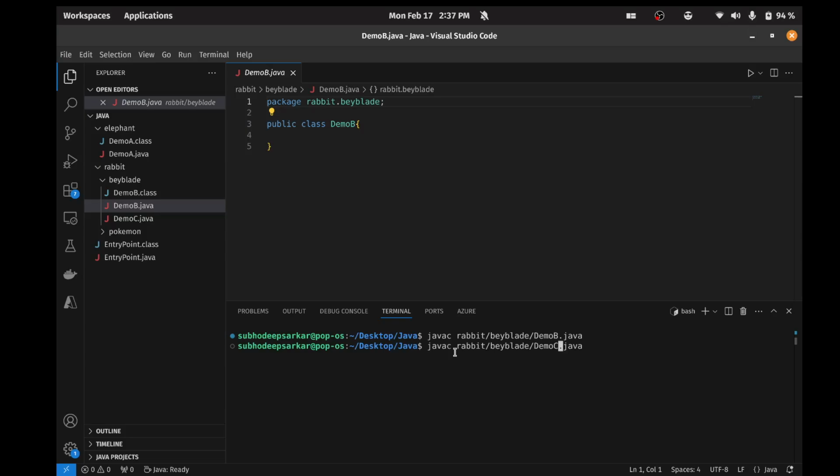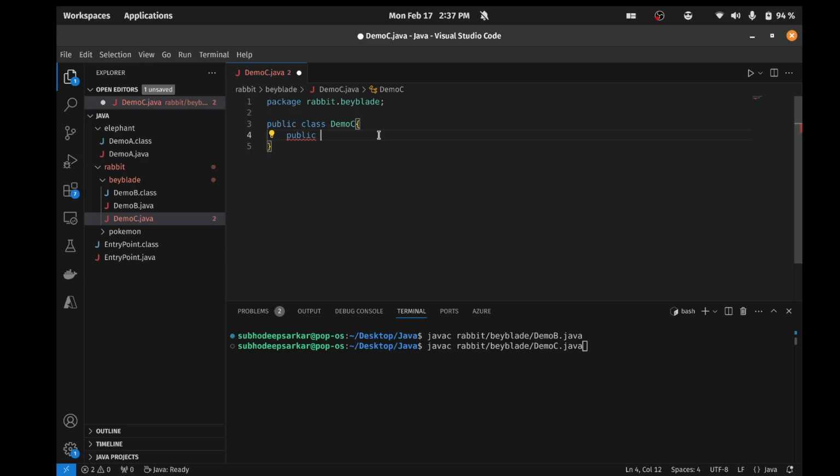Similarly, javac rabbit Beyblade demoC.java. This will get compiled always, but for the sake of completion, let me define a public static void main string args here, just to show you how it is working. System.out.println and simply say hello from demo C inside rabbit Beyblade.